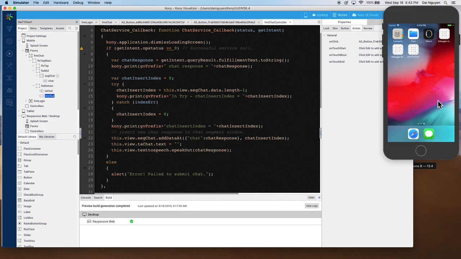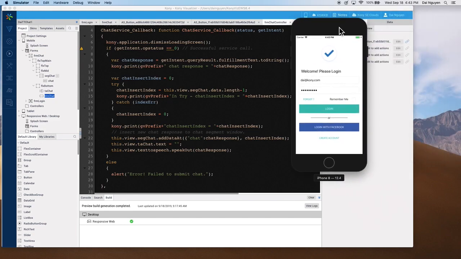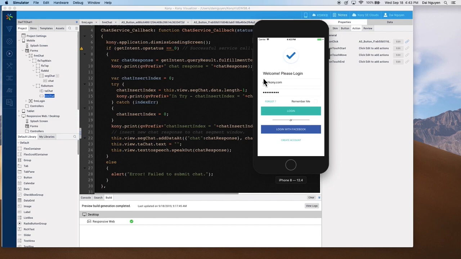All right, so I actually have a simulator running. So let's see what it does. Okay, so here, the login screen is what you saw here. I'm going to click on login, with the user ID and password I already filled out. Click on login.